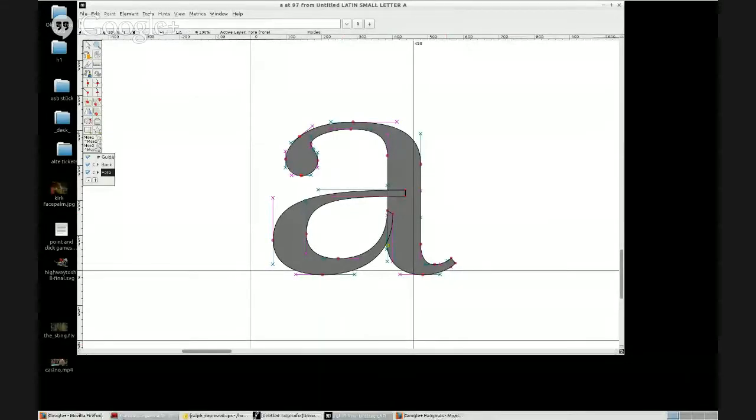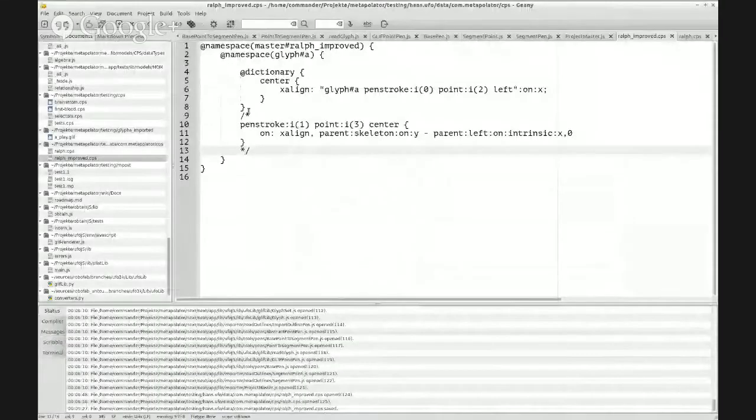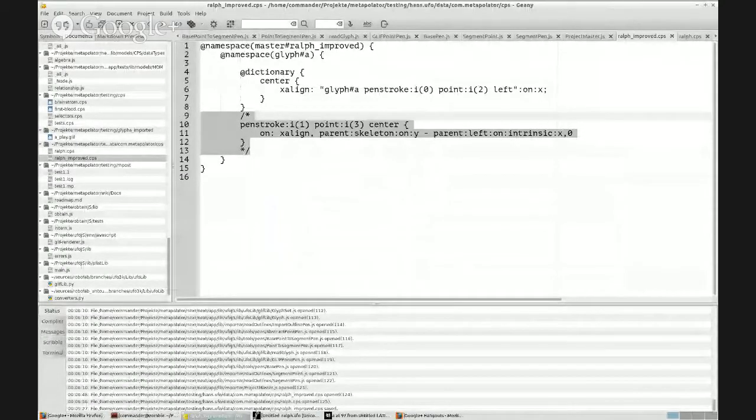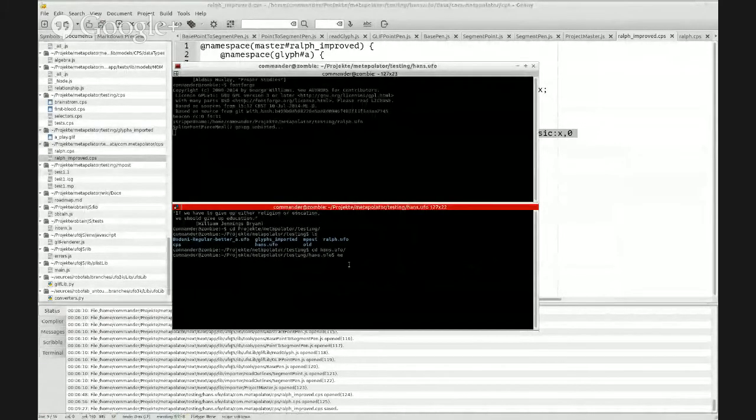But what I did is I already commented out the important part of the CPS that I created, and so let me just start to create the original version without the glued point. This is the Metapolator export.